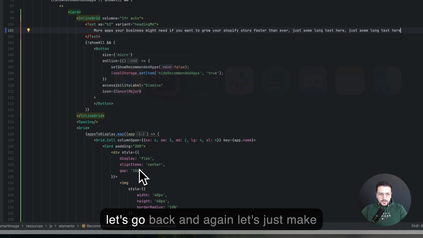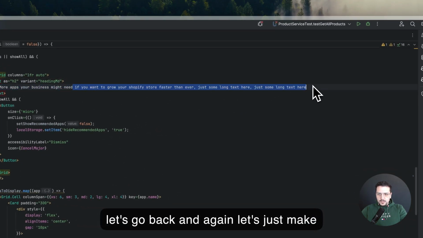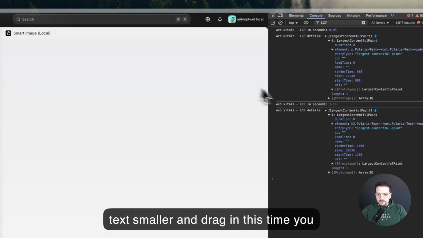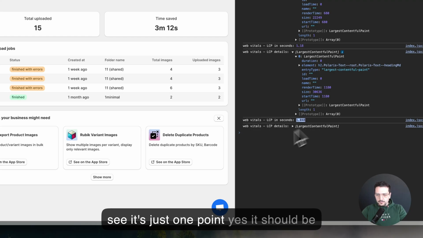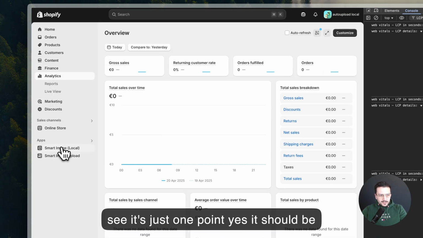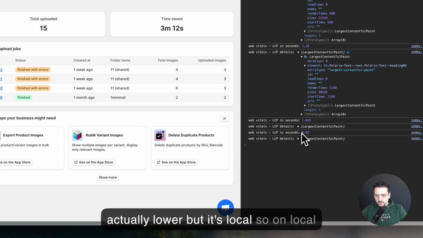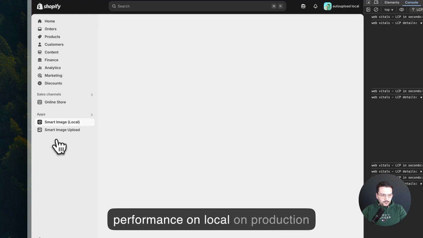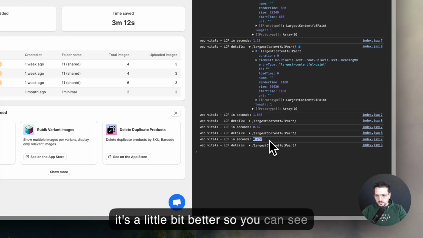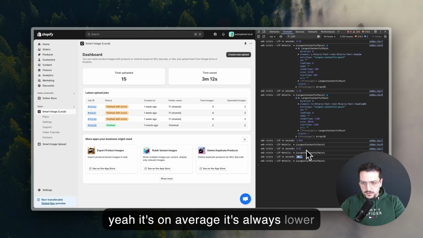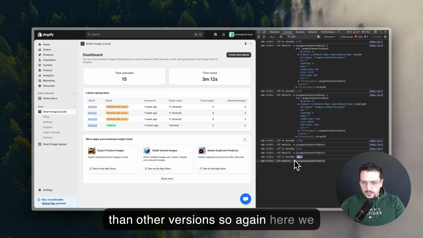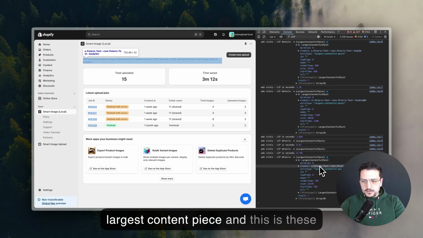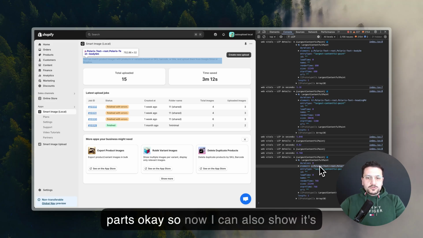So now let's go back and make the text smaller and try again. This time you see it's just 1. It should actually be lower, but it's local. On local, it's not always perfect performance. On production, it's a little bit better. So you can see it's on average always lower than the other versions. Again, here we are checking what's detected as the largest content piece, and this is this part.